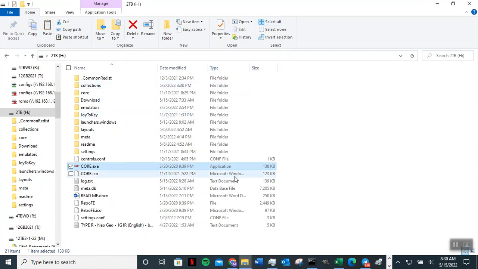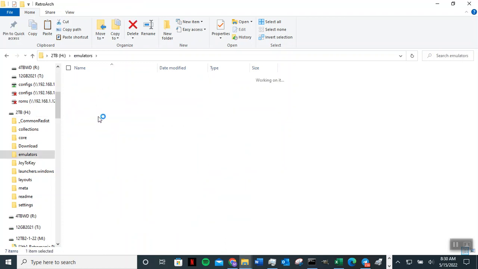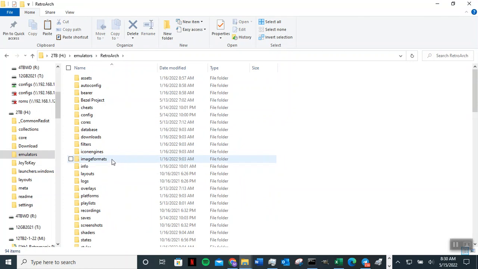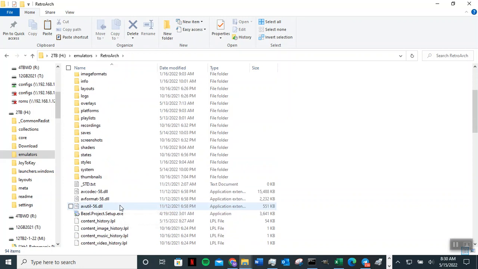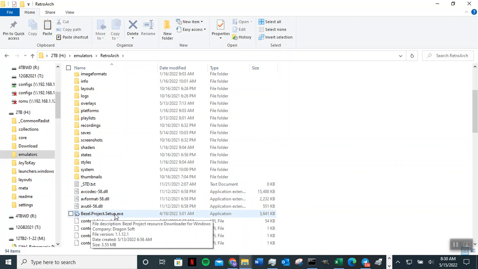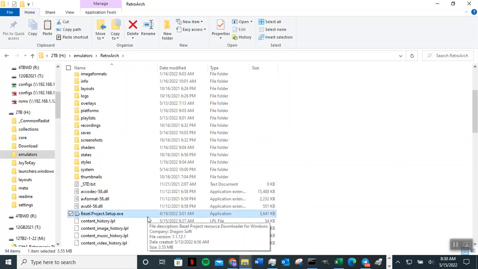Now the bezel is not in that text file right here. It's not in that text file. So you will have to watch this video to see how to do it. So first we're going to go to Retroarch, which is located in emulator. And the Bezel project is over here. Now the Bezel project will not work until you install it on your PC. So you will have to run setup. I already have it installed. This is the Bezel project setup. What I need to do is uninstall it and then reinstall it.